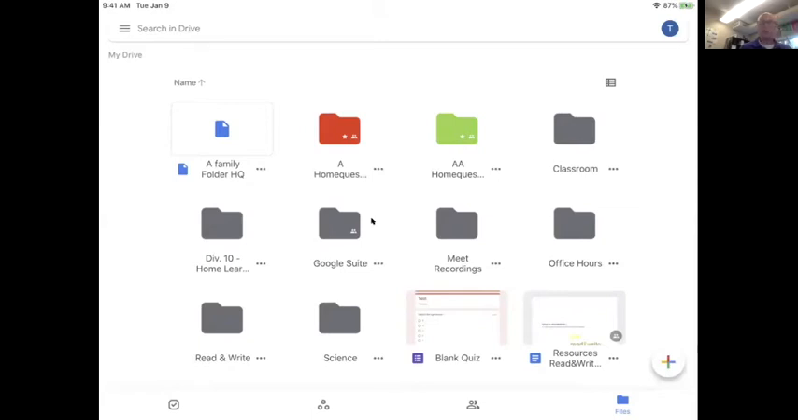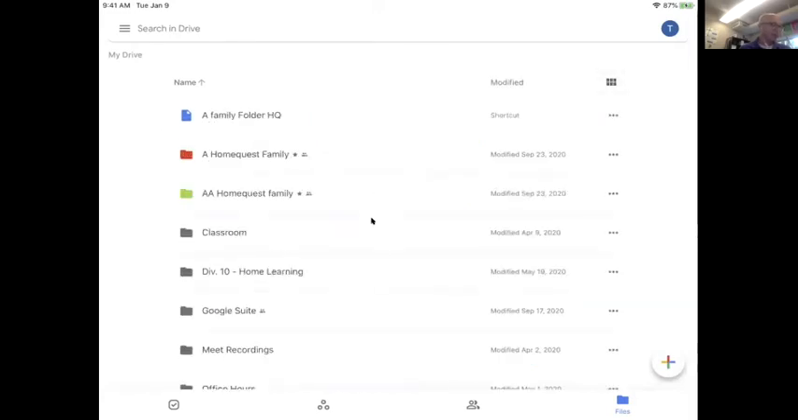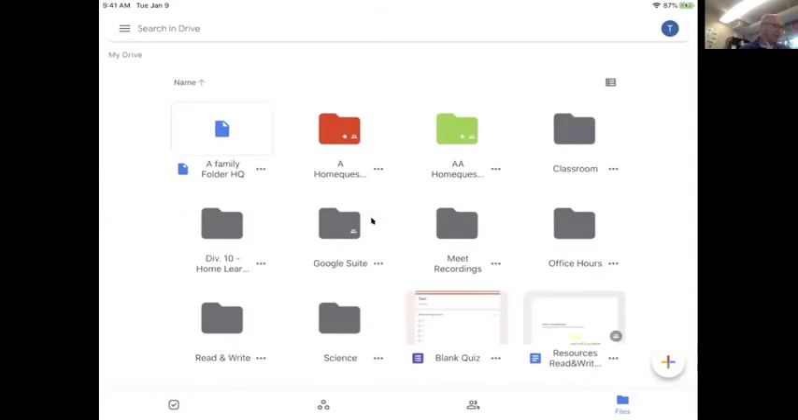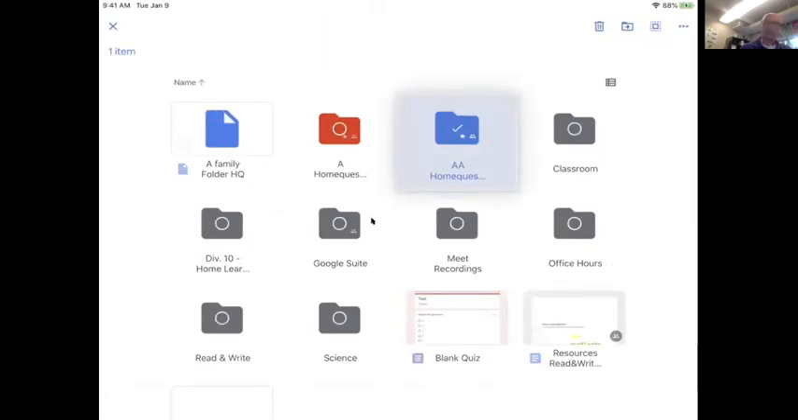Now you can also change the view of your files on the very top right. There's a little icon there that right now I have in tile view, but I can also have them in list view. On the iPad, I kind of like the tile view. So I'm going to pick that folder, and this was the folder. It was that Home Quest folder, so I'm going to tap on that one.